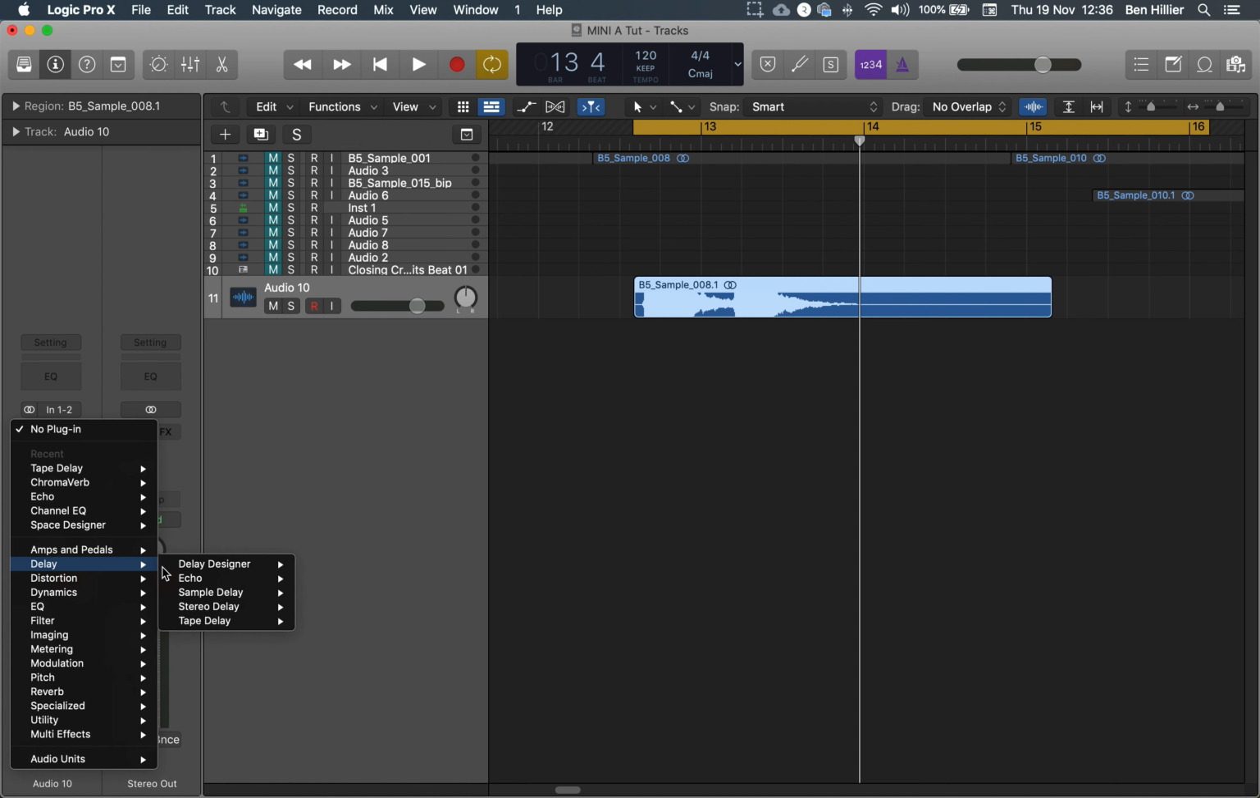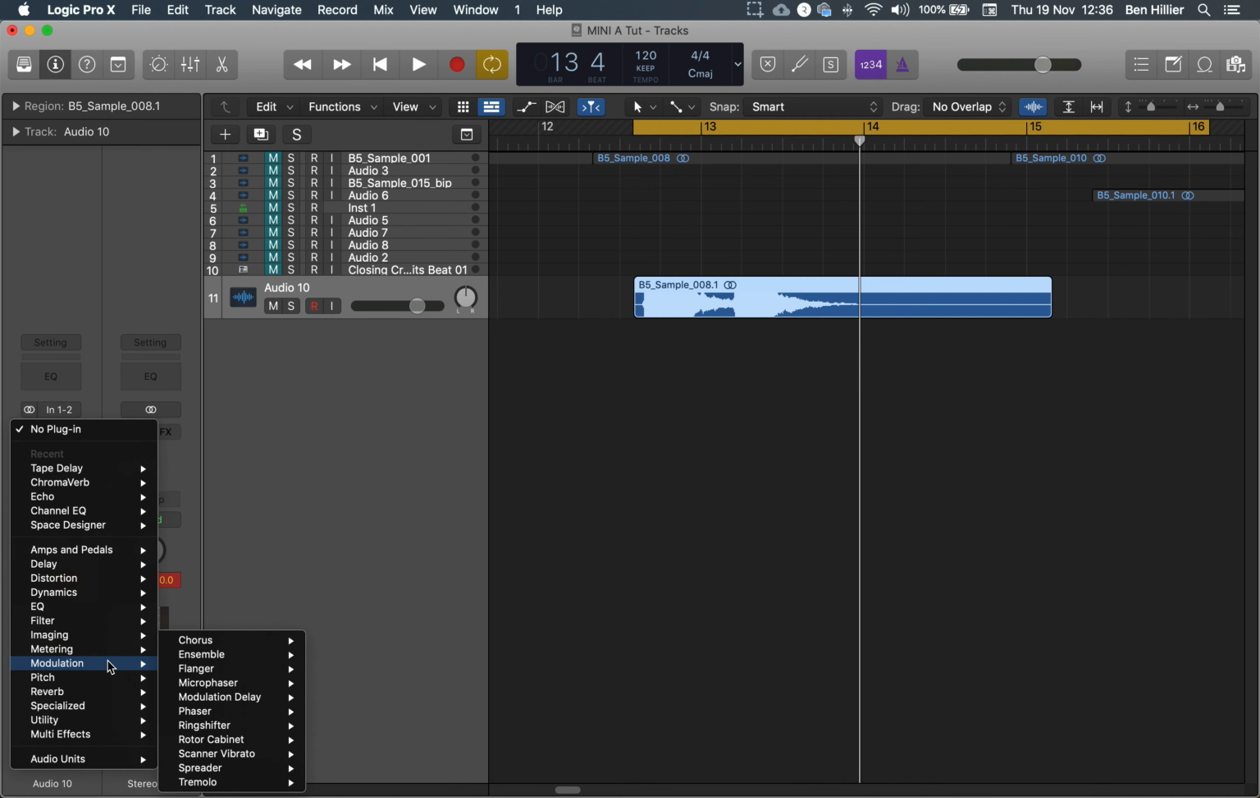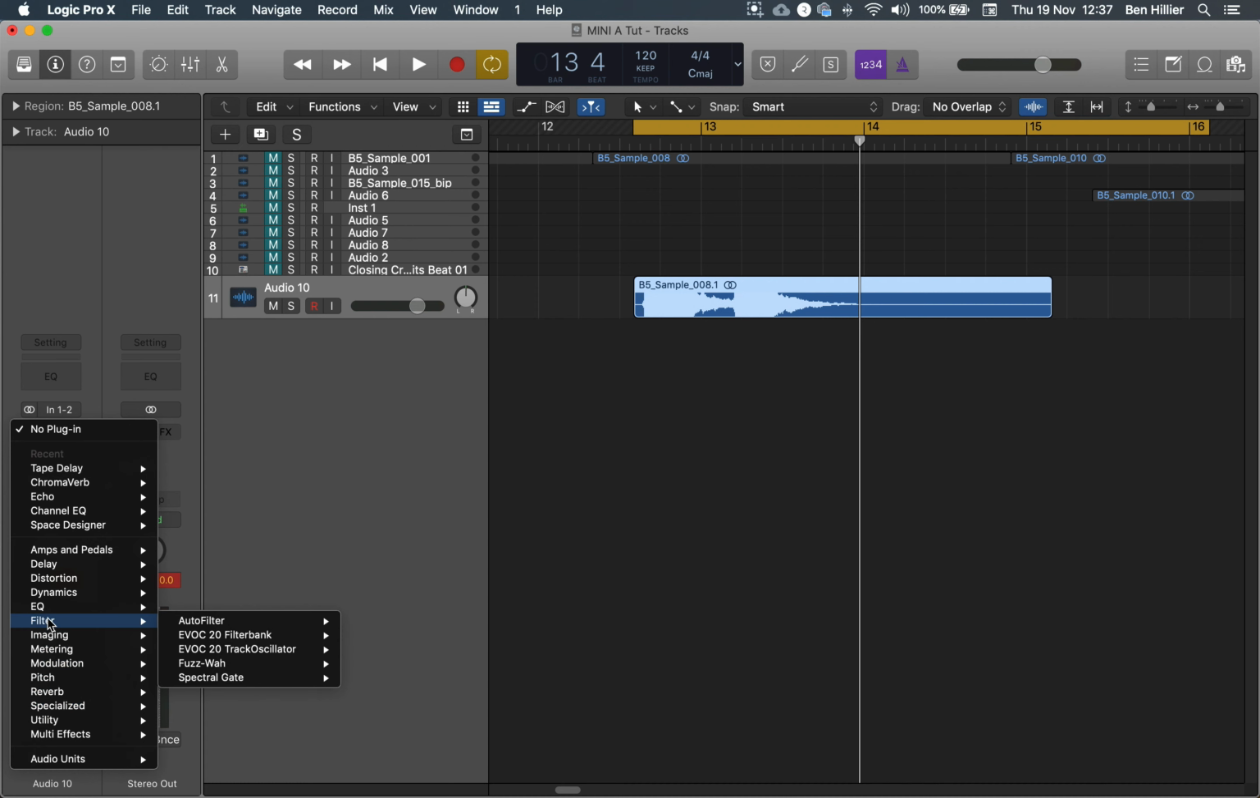We've got a delay section, so several different types of delay. Distortion section, dynamics, so that's like compression, limiters, and gates. EQ and filters, so this is to do with sort of filtering out and isolating certain frequencies. Got an imaging, so that's to do with your panning left and right. Got a metering section, modulation, so your chorus, flanges, phasers, etc. Pitch correction, reverb, and then you've got some extra multi effects here, and like some utility plugins. So this is really just pure experimentation.